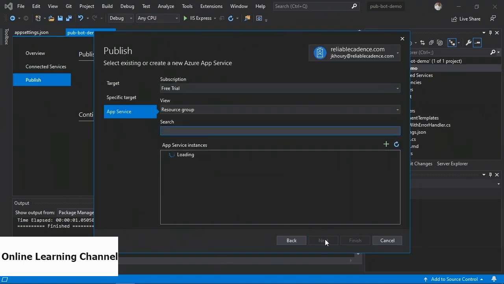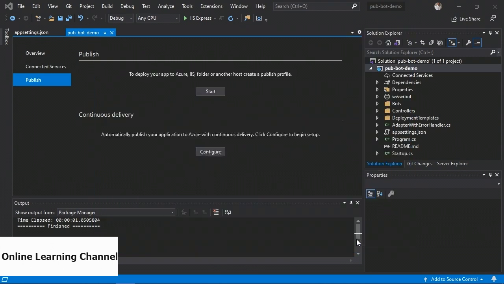I'll select Next. Okay, and now we're going to search for the app service instance that we're going to use, and it's going to be the one which should be obvious that I just created, right? But make sure that you're signed into the right Azure account, okay? Now I'll expand pub-bot-demo, and I'll select the pub-bot-demo app service instance, and select Finish.